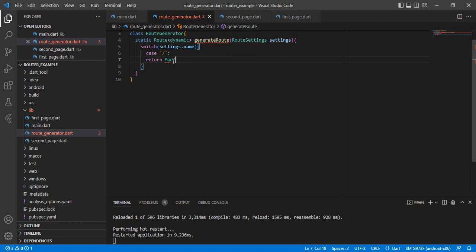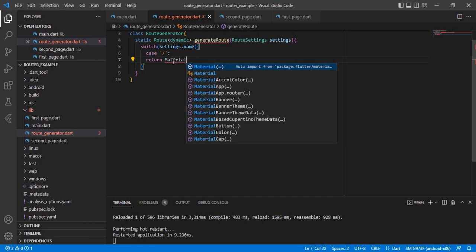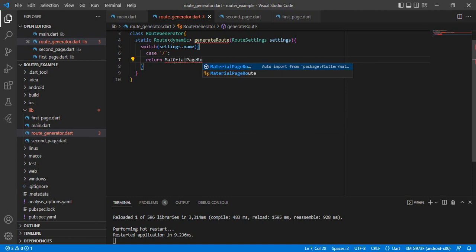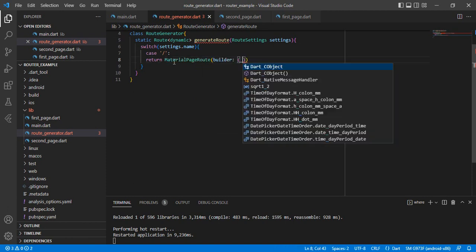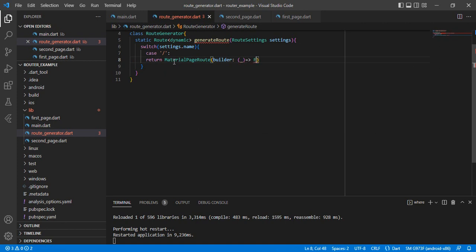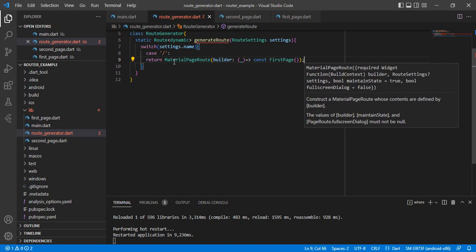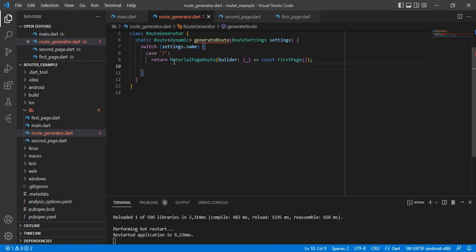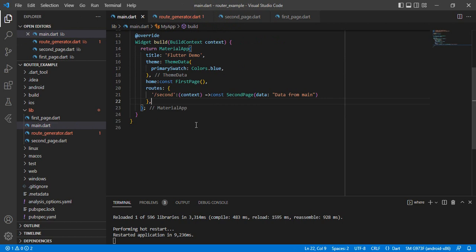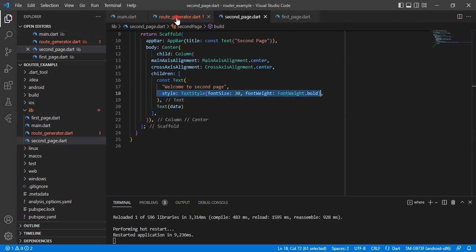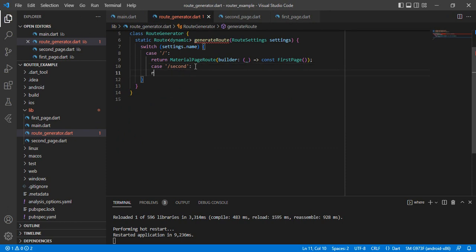Return MaterialPageRoute, and on builder we don't need the context, and then our first page would be FirstPage, right? And whenever our route is slash second, this second route we mentioned here, and we need to write it as second, we return.